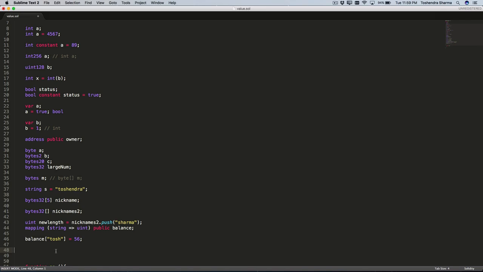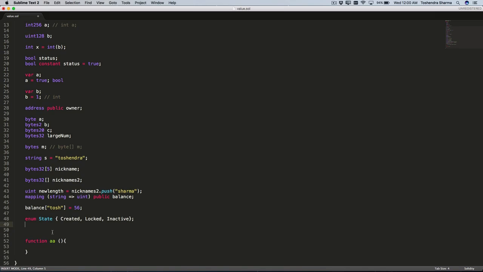We also have the enumerator type. An enumerator can be defined using the enum keyword. Let's say we are defining a state enumerator, which can be either created, or locked, or let's say inactive. Now this enumerator type can be defined as a value type like this: state public state. This can be done. Now the state is also a variable.